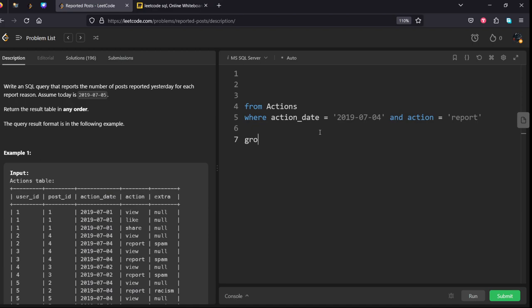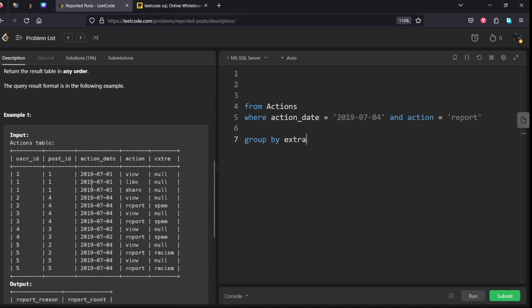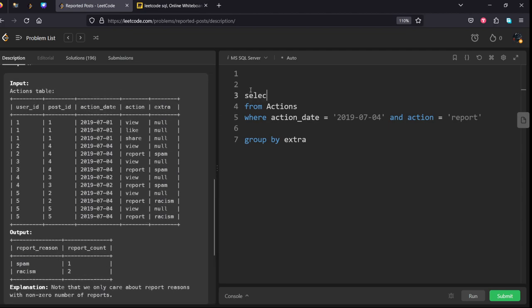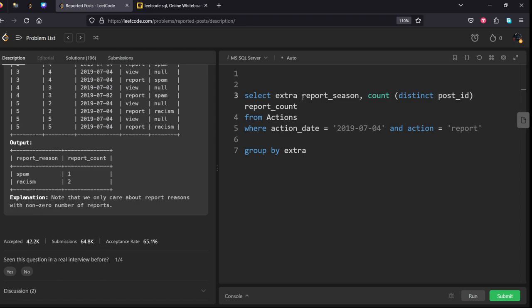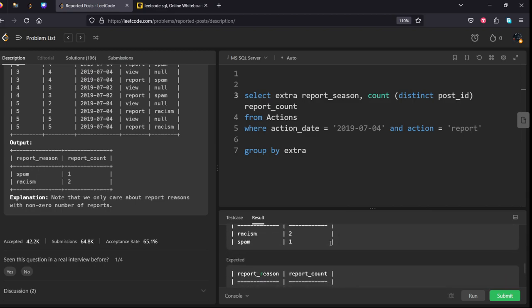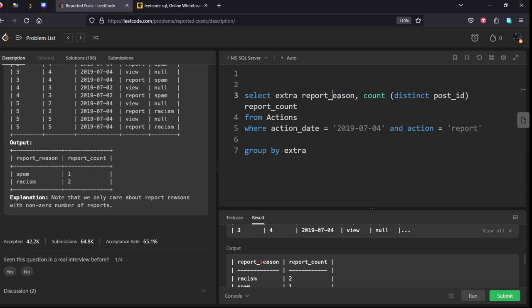Now we need to group by the extra column. We need to return this extra column and also the count of unique posts, so count distinct post ID. They have given alias names, so let's write report count, and they have given report reason for extra. What is the mistake we are making? Yeah, it is reason, not season.